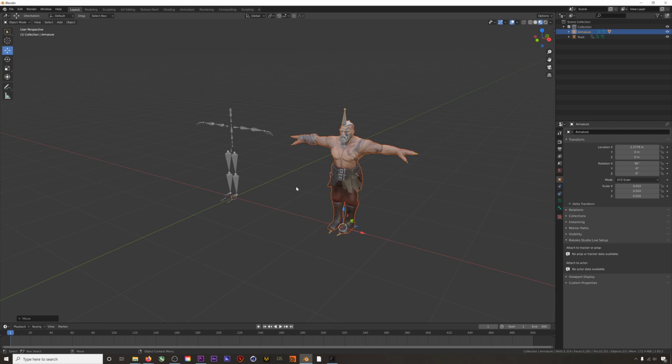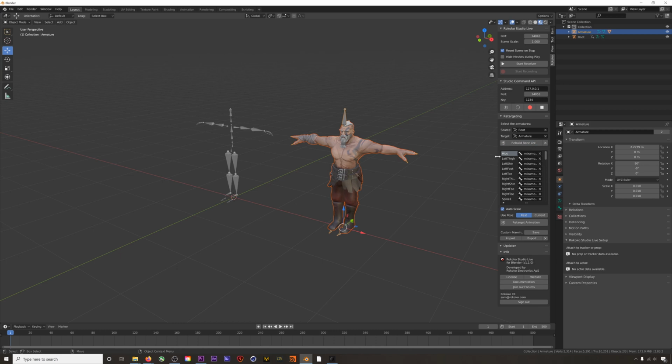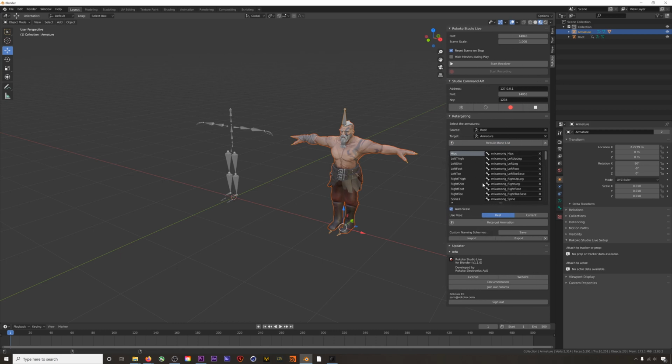Now we will open up our Rokoko tab and head to retargeting. Our mocap animation will go in the source slot and the character armature into the target slot. Then simply hit Build Bone List. So if your bone list isn't generated automatically, you can just go in and manually assign each bone. For example, if this foot wasn't loaded in for some reason, we would just go in and select the matching bone. And once you've done this once, you can just hit Save and it will load automatically the next time you use it.